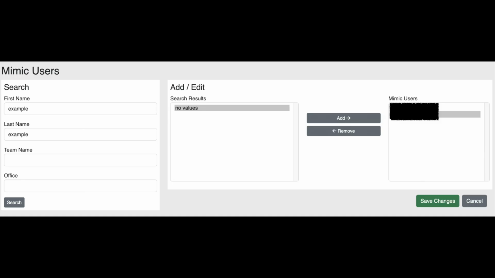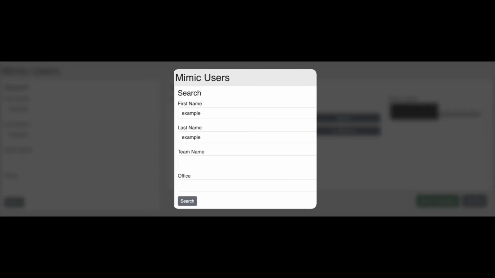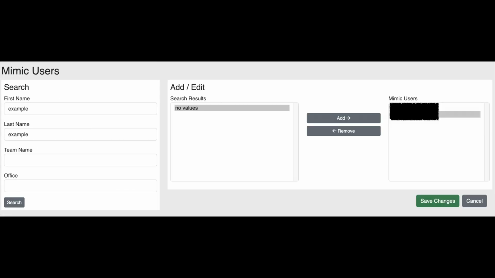From here, search for the name of the IRES user you would like to grant Mimic access to, then select Search. Click that user's name, then use the arrow buttons to move them into your Authorized Users section. Please note that this same section can also be used to remove Mimic access at any time by moving a user back out of the Authorized Users list.